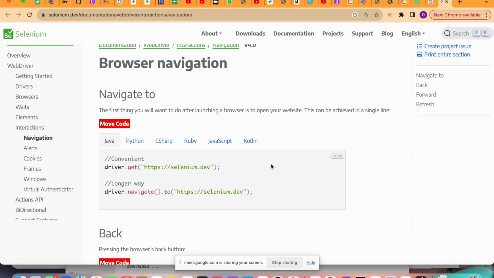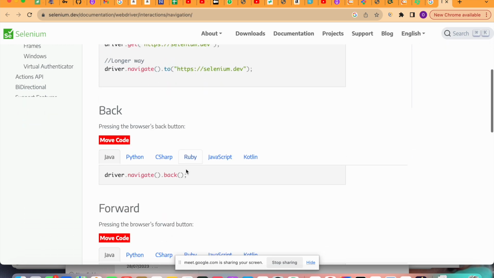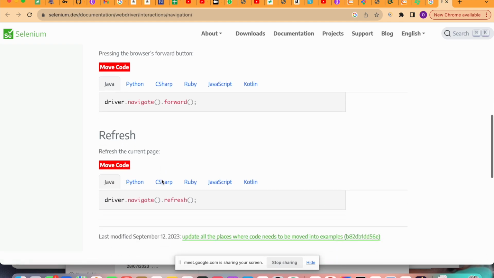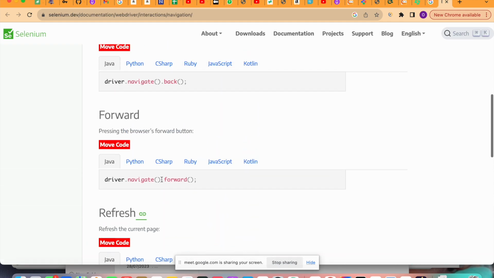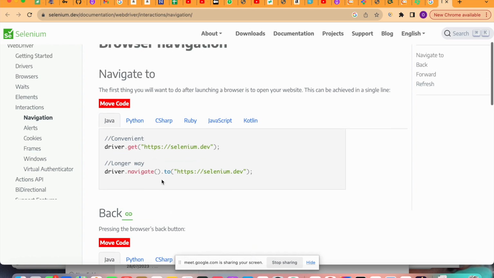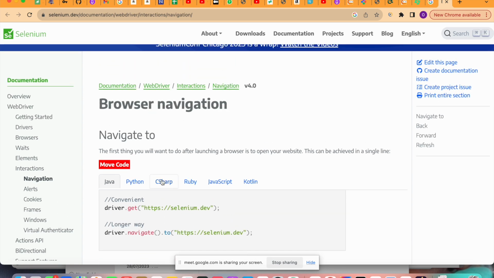All right. So as you can see here, there is .get, there is .navigate, and there is .back when you want to go back, and there is .forward, and there is .refresh. So all of this that you are seeing, they are what? Selenium methods for browser navigation. Selenium methods for browser navigation.